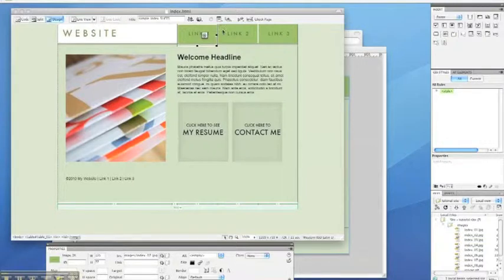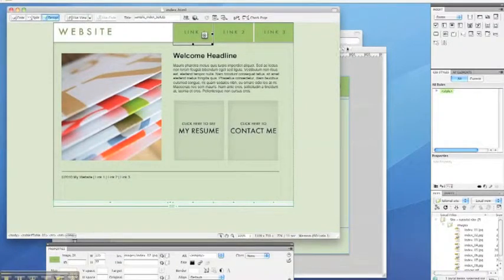so that they fit in the same place as an over state, so that when you roll over these links, the words will turn white instead of green. That's what style I've set up for this navigation.